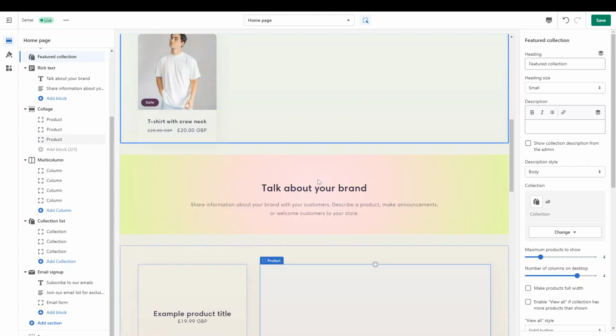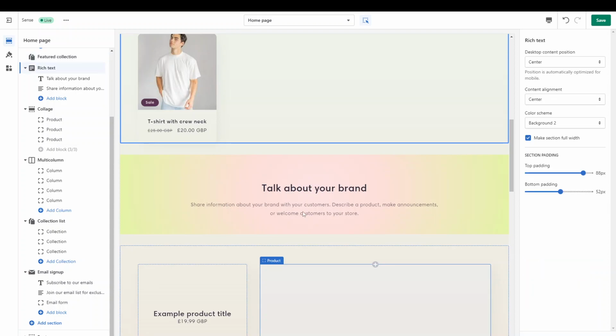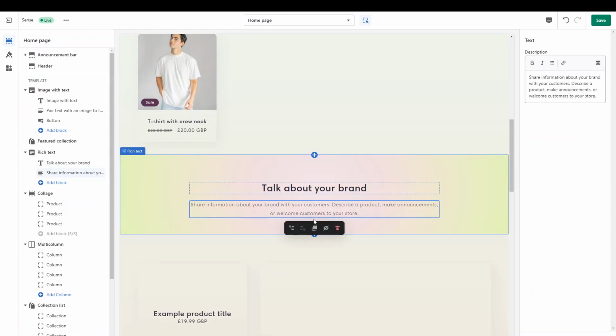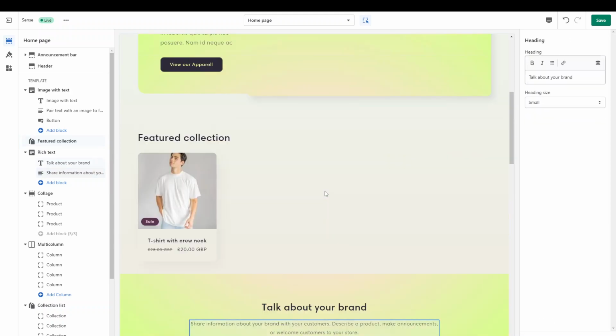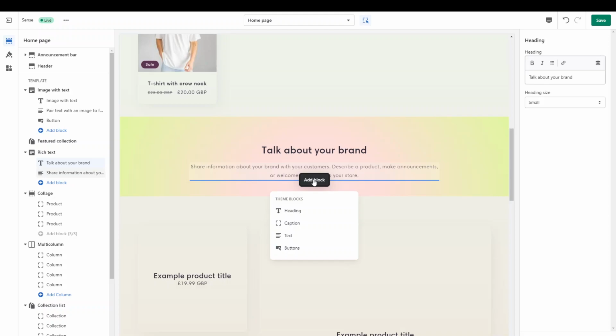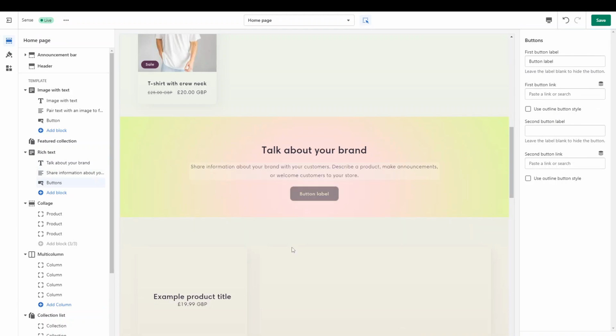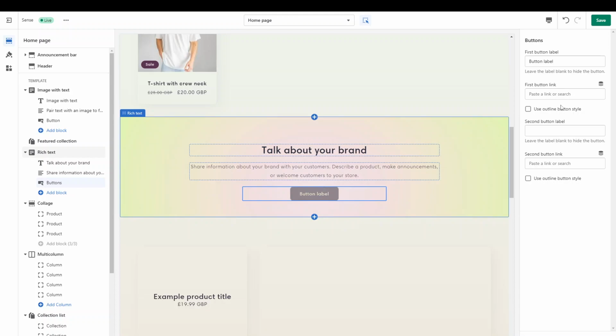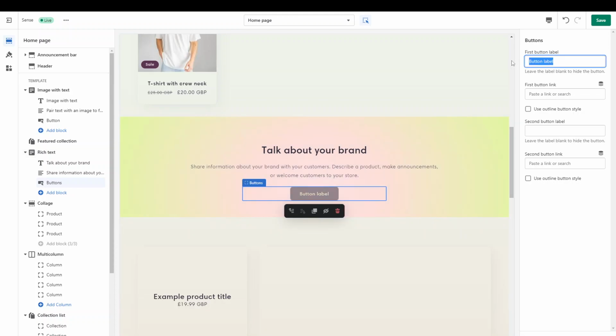So for example, this part here, maybe I want to add some more content. So if I click on this text here and just hover over it, you can see it gives me a button to add block, and I can either add a heading, I can add a caption, maybe I can add a button. And you've got this one here, it's added a new button for you, already styled, and all you need to do is add all of the content.